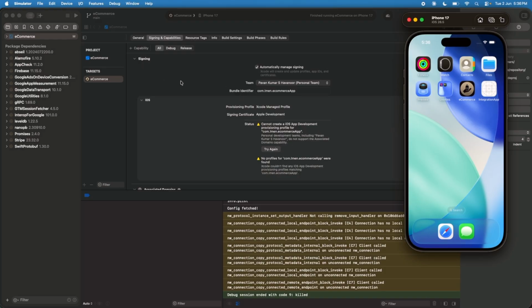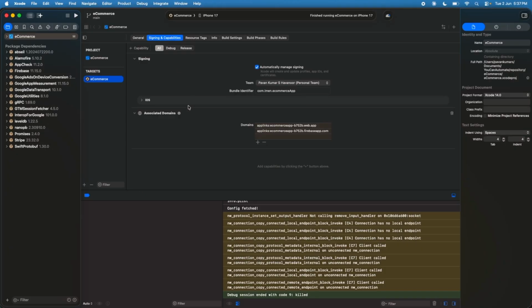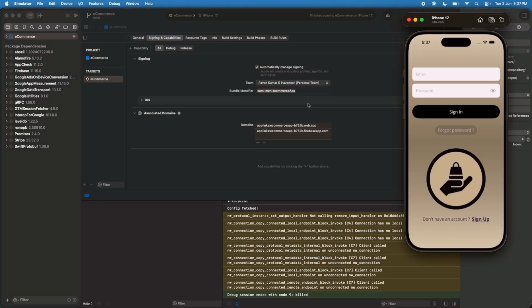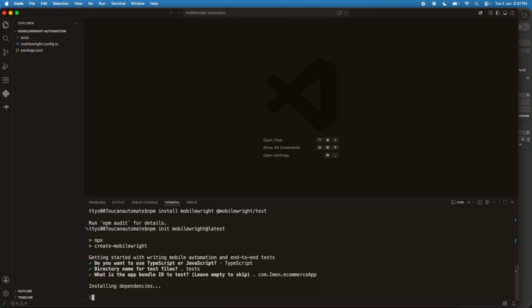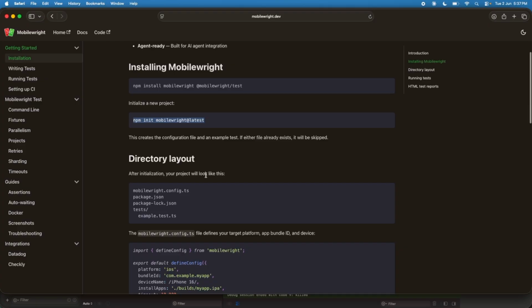So this is the iOS application which I have downloaded from the internet. And once I built it, this is how it looks, an e-commerce application. And this is the login page. We are going to write a test case for this particular thing. This is the app and I need to enter the bundle ID for this. Copy the bundle ID from here and add it here. It is installing the dependencies. Done. So setup is done.